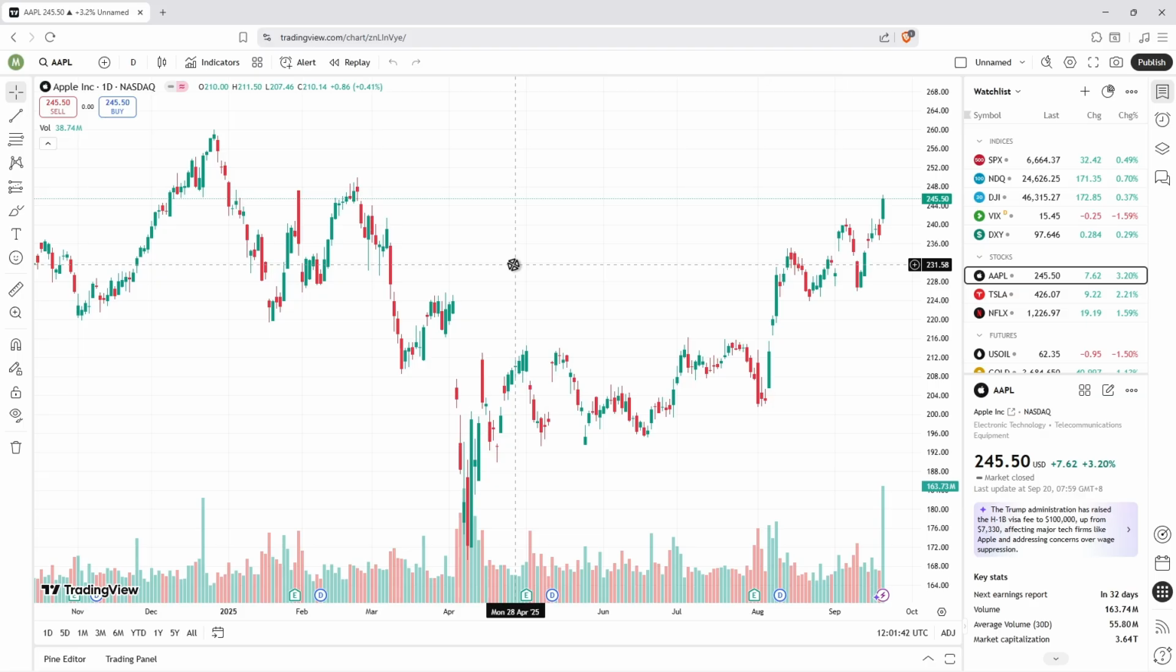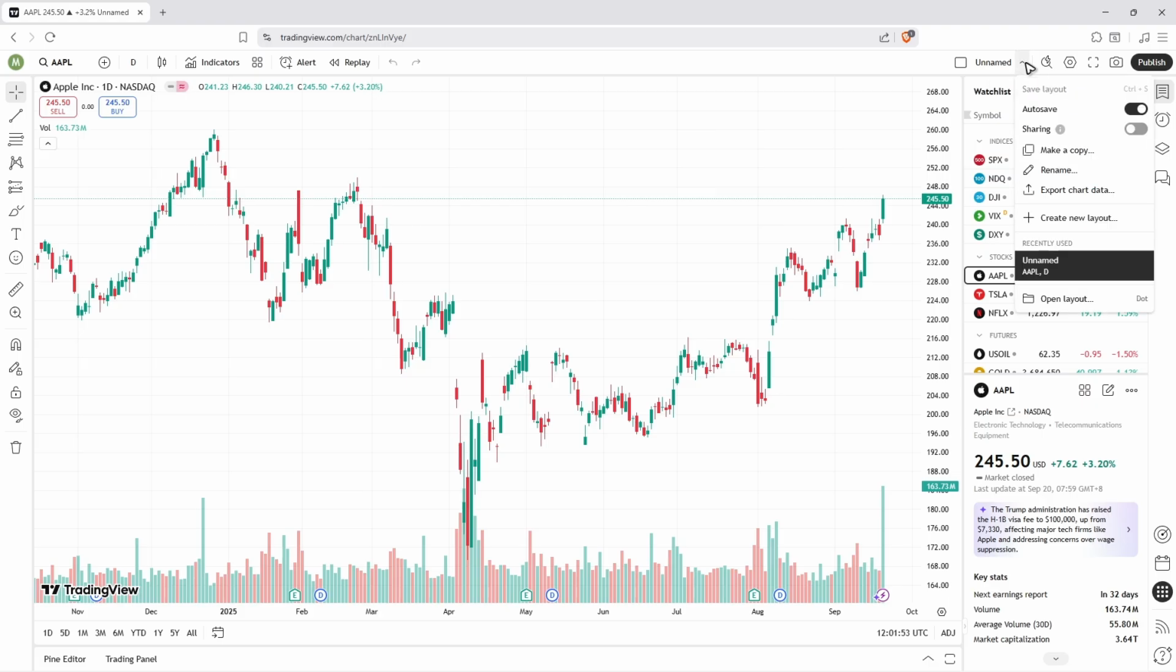Now, once it loads, to export this chart data, you can just go ahead and easily go to the top right. And we have here "Unnamed," okay? We have this dropdown as well beside it. So just click on it. And in here, as you can see, we have an Export chart data option, okay? You can just easily click on it.